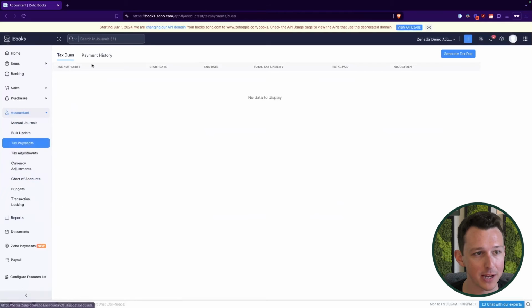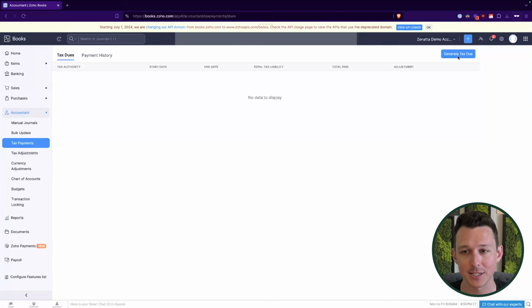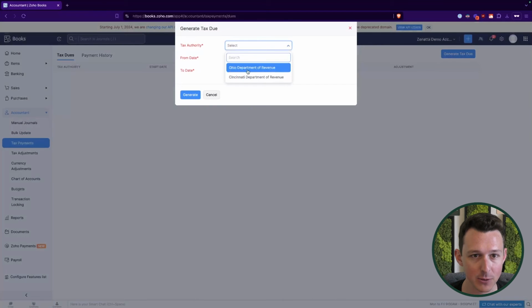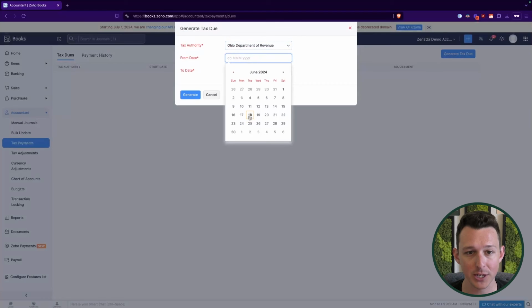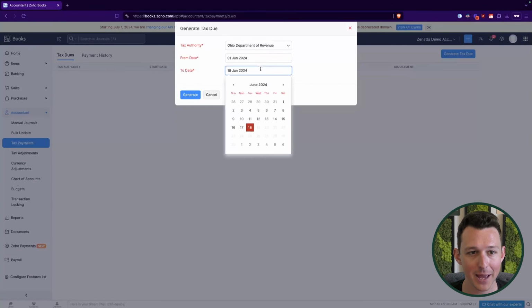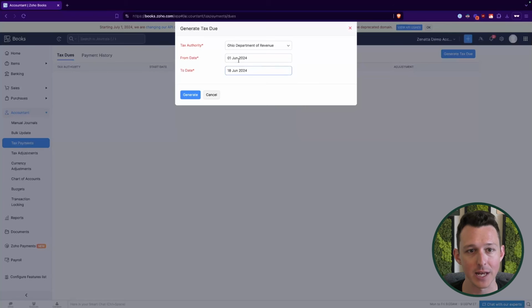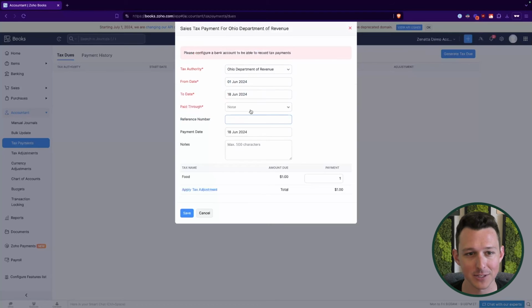Now, when you actually get ready to make a tax payment, what you'll do is generate a tax due. And so here, basically what we're saying is show me all the taxes that are due to a particular authority that have been paid within a particular period, right? So maybe I'll look at like the month of June, right? You're probably not paying sales taxes monthly, but you'll essentially now be able to see all of these tax authorities, as well as the dates and what is actually owed for that authority.